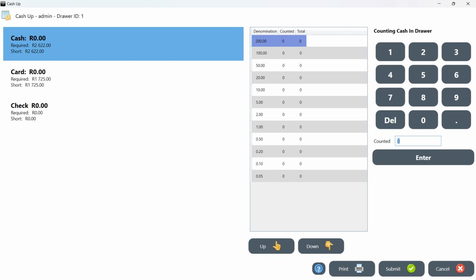On the left-hand side, there will be a list of items you need to count. The first one that will be selected is the cash in your drawer. The amount will show zero as we haven't started counting yet. Just below that amount is the required amount that should be in the drawer as well as the amount that we are still short. Note that depending on how your manager set up ROBOTILL, the required amount and amount that is still short might not be visible on your screen.